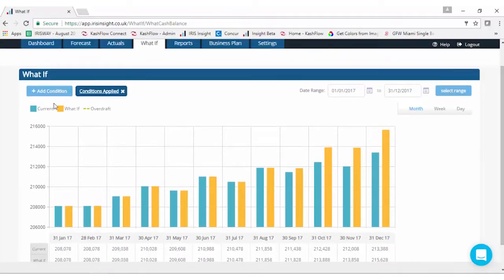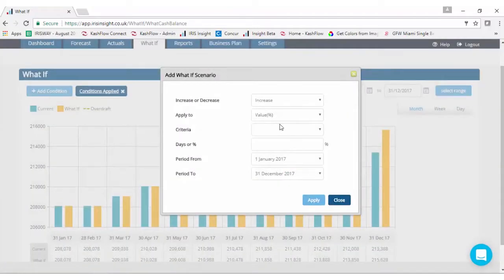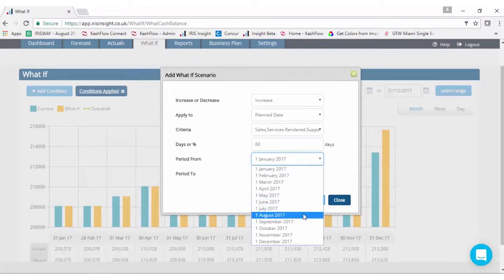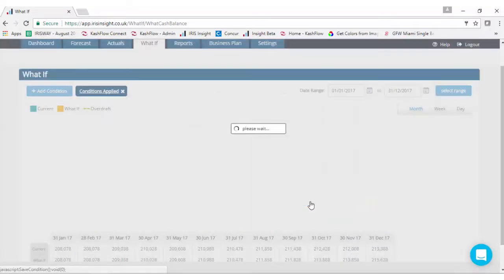If we go back up to the add condition side of it, you can see we can also make changes not just as a value, but by a planned date. So if you want to see how changing maybe customer and supplier payment dates can affect the cash flow position, then make sure you just choose this option. What I can then do is go in and select all of my sales codes within here. So I'm going to select them all. And then I'm just going to increase that by 30 days. So I'm going to increase it to 60 days. And then I'm just going to go and select the period and then apply that condition.